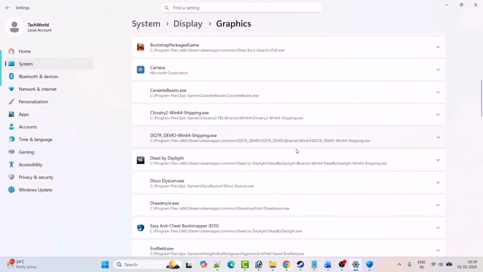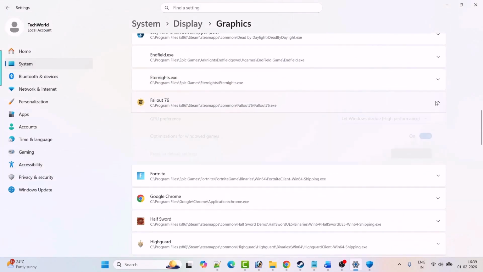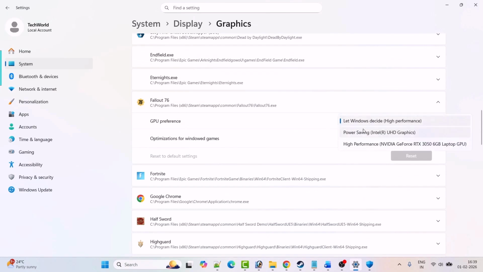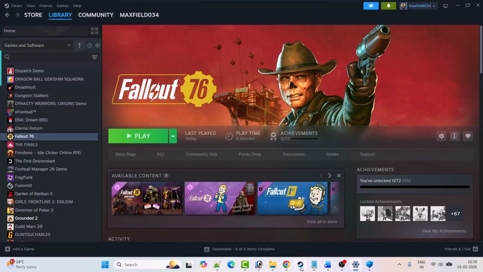Then select this Fallout 76 exe file and then click on add. After adding it, look for it. Here it is, expand it, and next to GPU preference, select high performance and then go ahead, launch the game and check if your problem is solved or not.